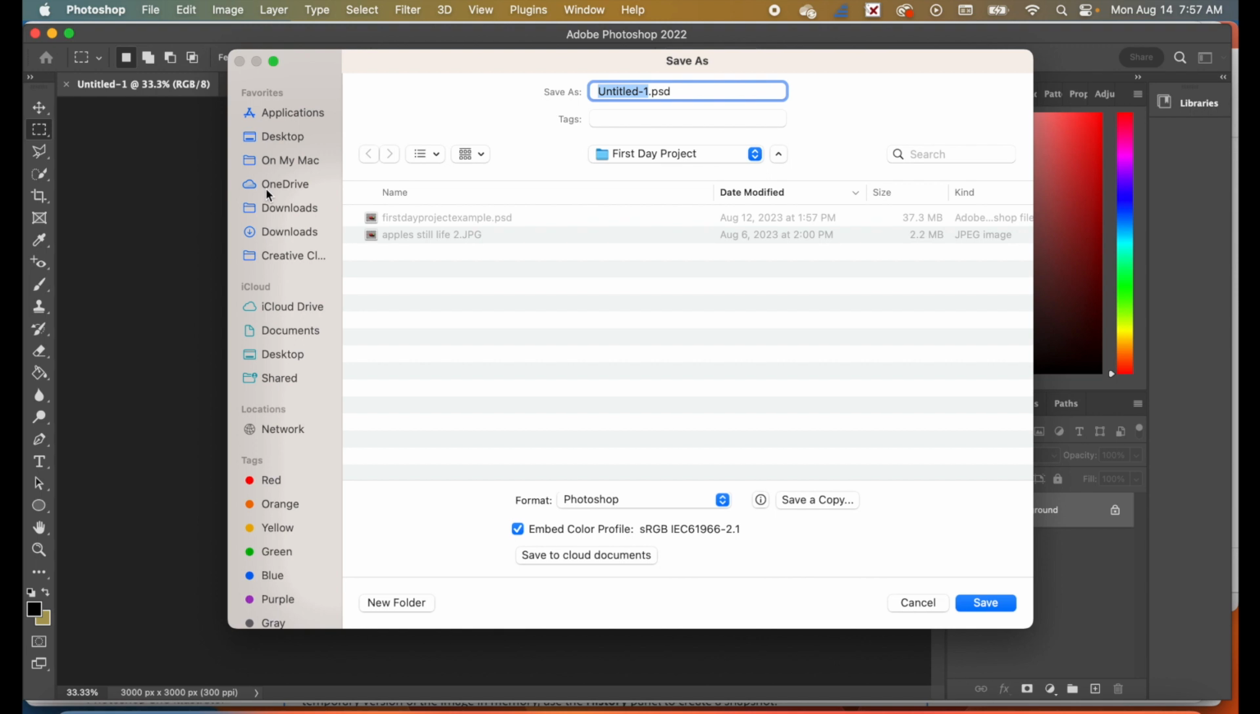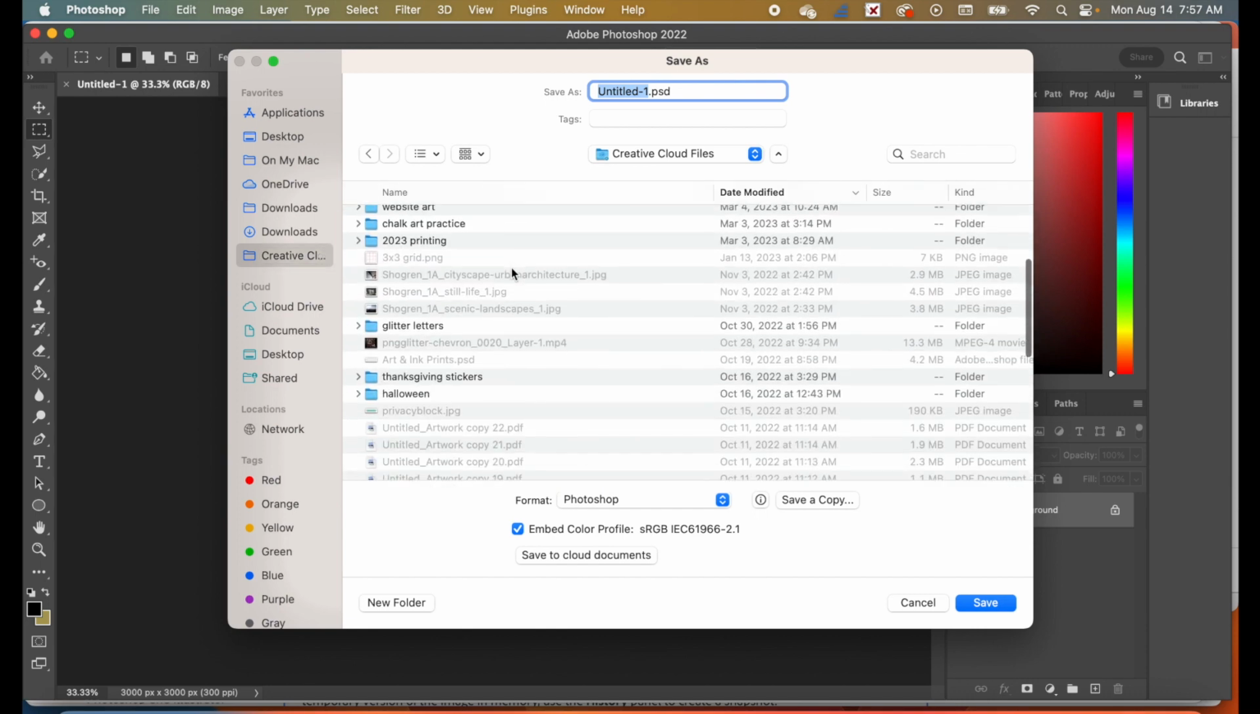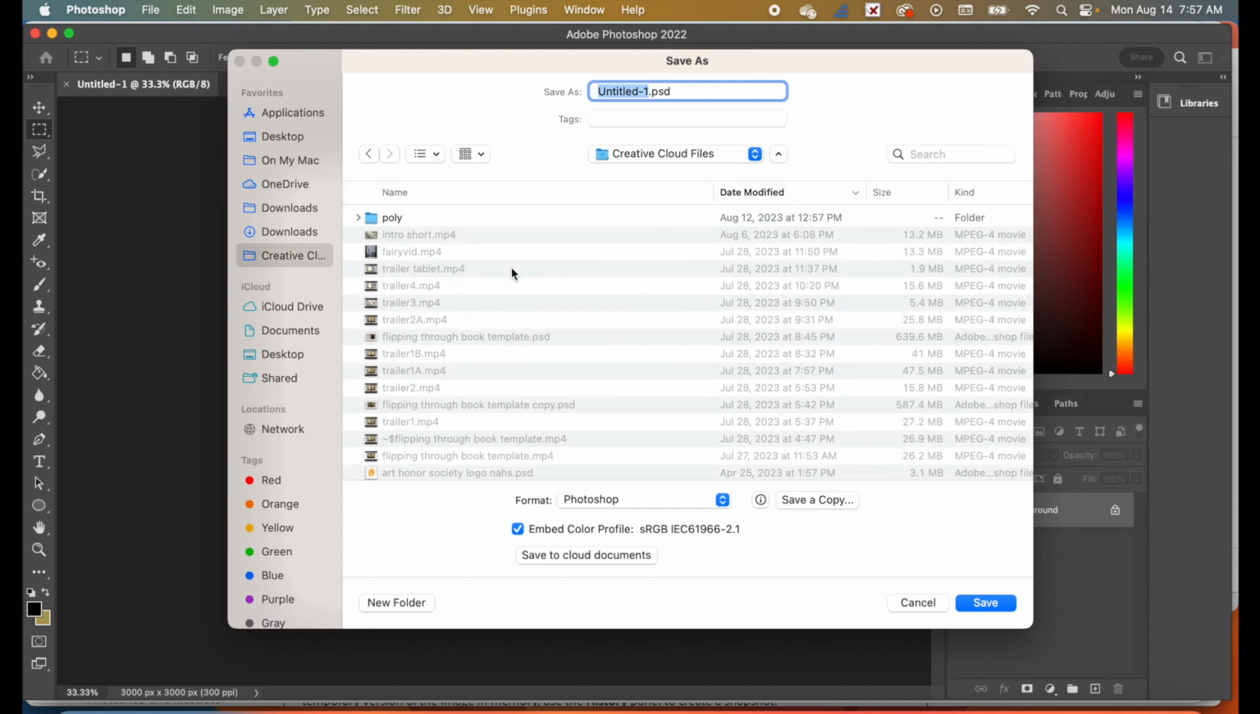In the past, what I've told you to do is go and save in this Creative Cloud files. So you can see here I have a bunch of different files from over the years working in Photoshop. But recently I've received an email that says they are doing away with the desktop Creative Cloud folder. So if you are from a prior year where we saved in here, make sure you go and back up your stuff, save a copy of everything, or move it to this new location.